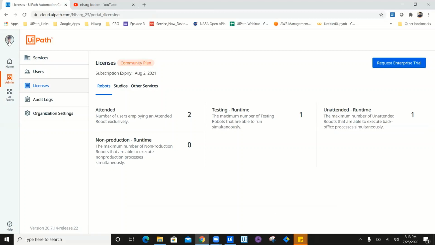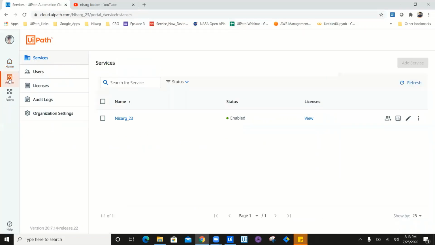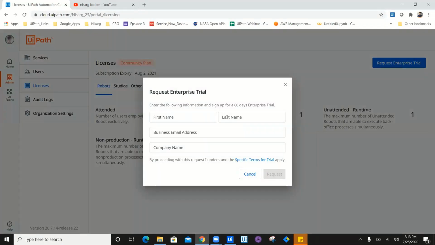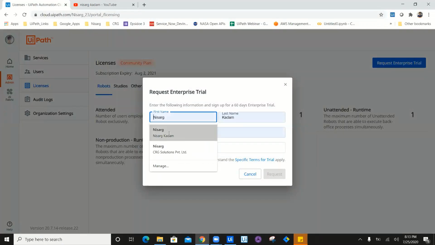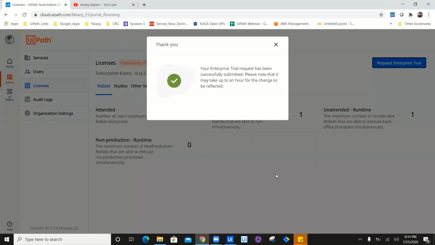Let me tell you again: once you navigate back to your Automation Cloud, which is going to be this one, you click on Admin, click on Licenses, and then click on Request Enterprise Trial. Give your first name, last name. I can give Nisarga Kadam 23, and a company name. Then I say Request. Once I say Request, it says your enterprise trial request has been successfully submitted. Please note that it may take up to 1 hour for the change to be reflected.